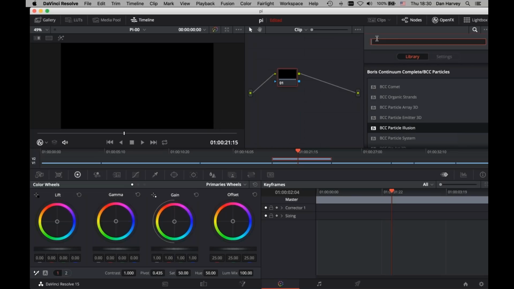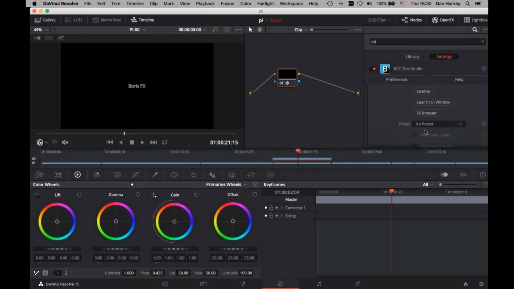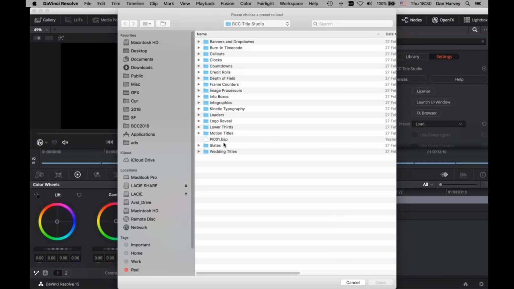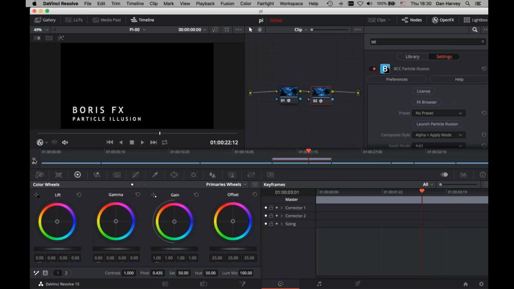So I'm going to just go and search for Continuum Title Studio, where I stored a quick preset of my foreground graphic. As with all of the Continuum effects, we can store everything in Particle Illusion as presets. So there's my foreground, there's my background. And when you're working with Continuum plugins, they generate their own matte.